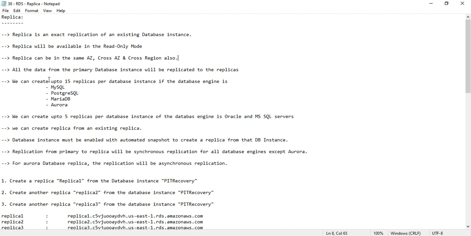Okay, all the data from the primary to the replica must be replicated in the synchronous way. Whenever I update anything in the primary database, the same will be replicated in the replica set. How many replicas can be created for one database engine? If we take MySQL, PostgreSQL, MariaDB and Aurora DB, we can create up to 15 replicas per database instance for these four database engines.